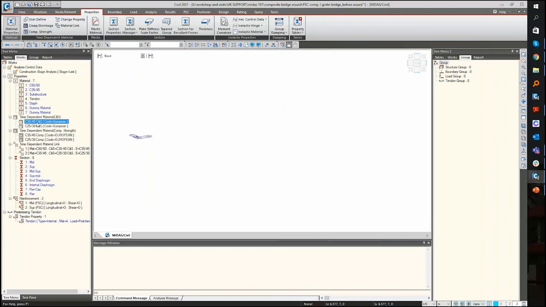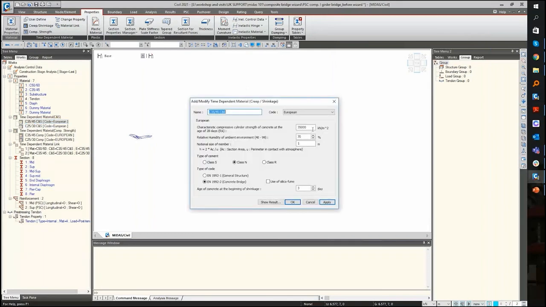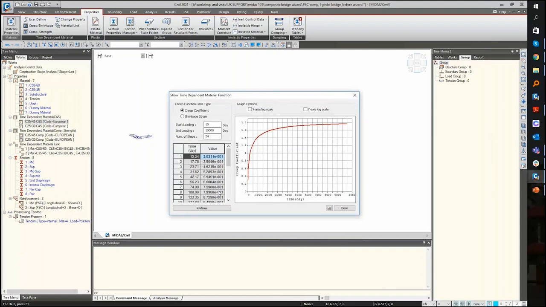Then similarly, I have defined the time dependent material property. You need to give the grade of your concrete, and what is the age? Not age, sorry, your grade and relative humidity. And notional size, for now, we will take a value of 1 meter. However, when we define the section, those H values or notional size values will be updated based on your cross-section details. Okay, once you are done with this, if you go to show result, you will see your creep coefficient graph as well as shrinkage strain graph.